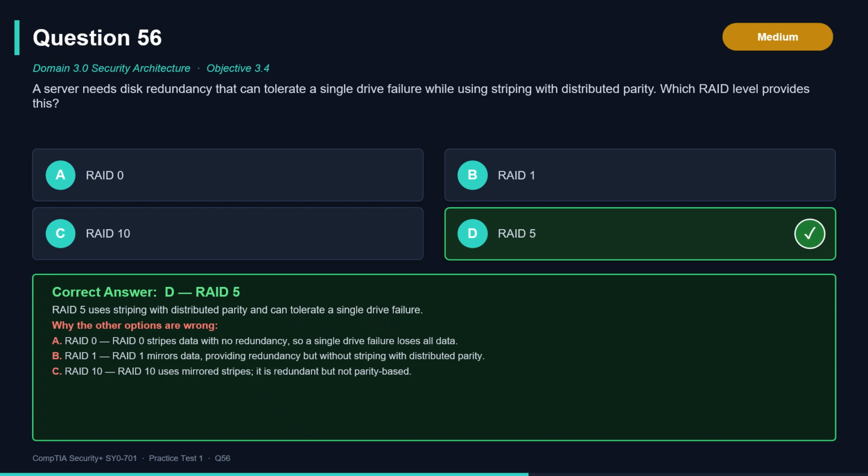RAID 0 is incorrect. RAID 0 stripes data with no redundancy, so a single drive failure loses all data. RAID 1 is incorrect. RAID 1 mirrors data, providing redundancy, but without striping with distributed parity. RAID 10 is incorrect. RAID 10 uses mirrored stripes. It is redundant, but not parity-based.